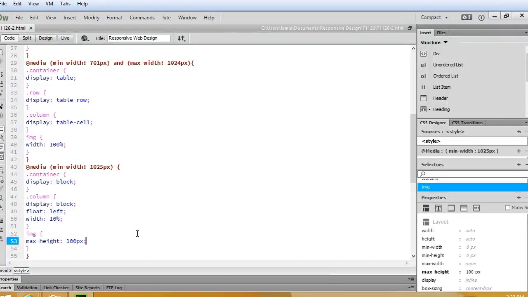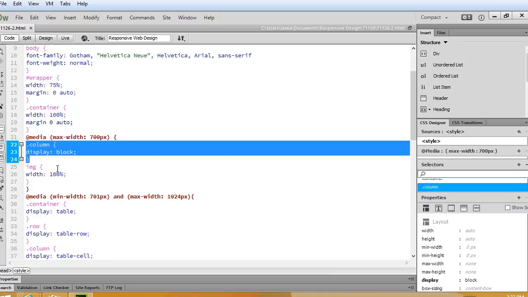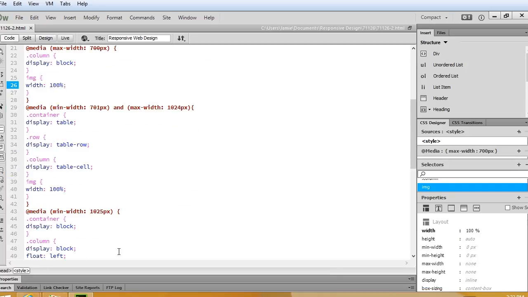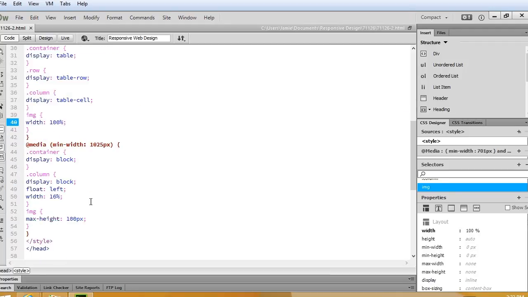But again, that's the way you do it, and it's a really simple method where we use a combination of techniques. First, we have the column display block, and then the image width, and we just set that at 100% for the smallest screen size. And then here we use display table, table row, and table cell for the medium screen size, and then for the largest screen size, we just treat them as side-by-side images and display them appropriately.